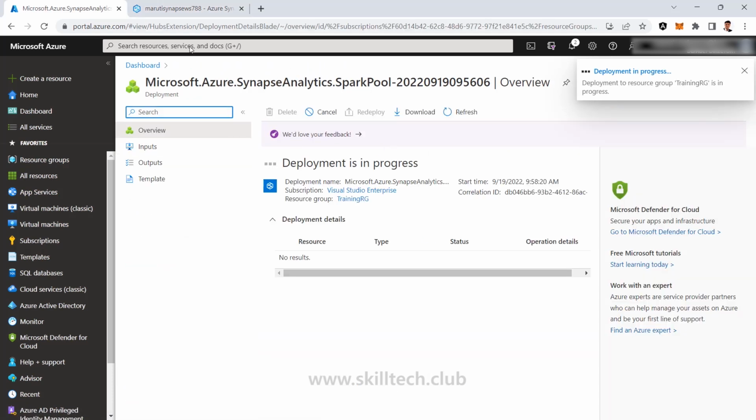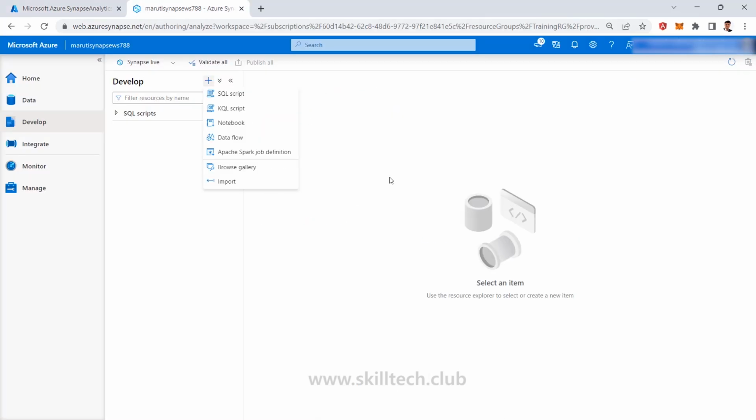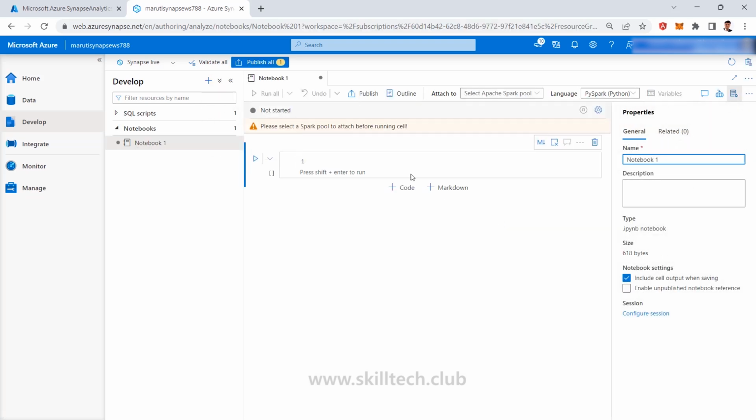So this is going on here. In the Synapse Studio, I am going to specify that I can create a new notebook. Now you have 3 options here. You can choose this new notebook option, and it's going to create a new notebook within a second.